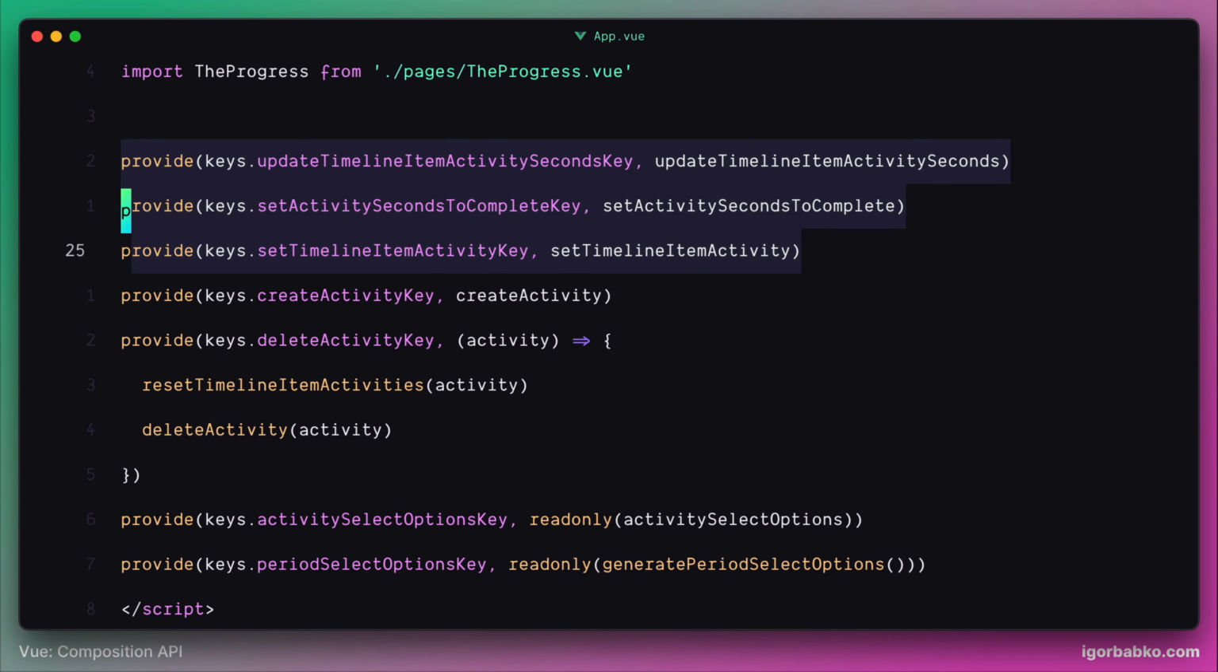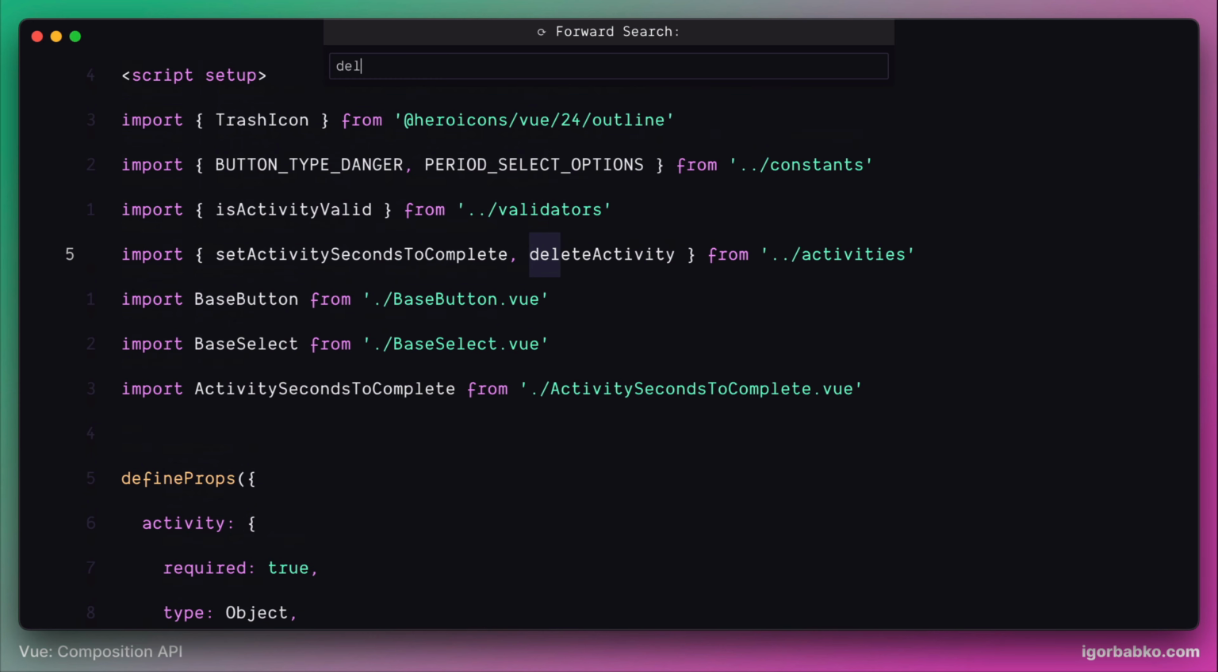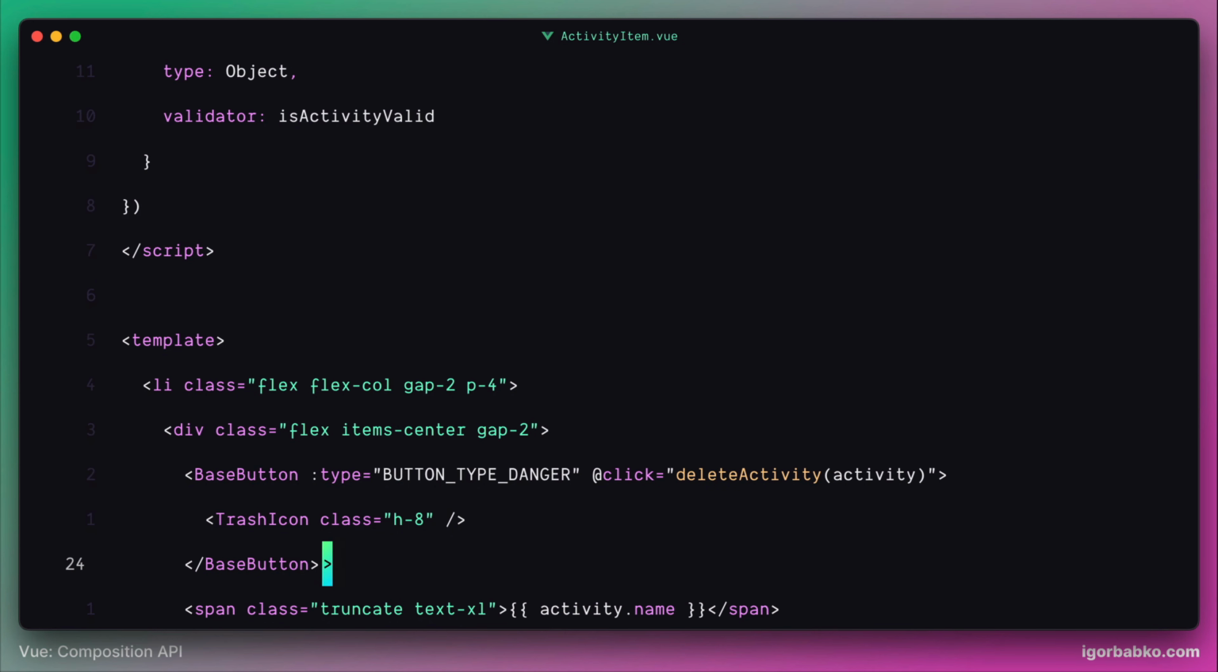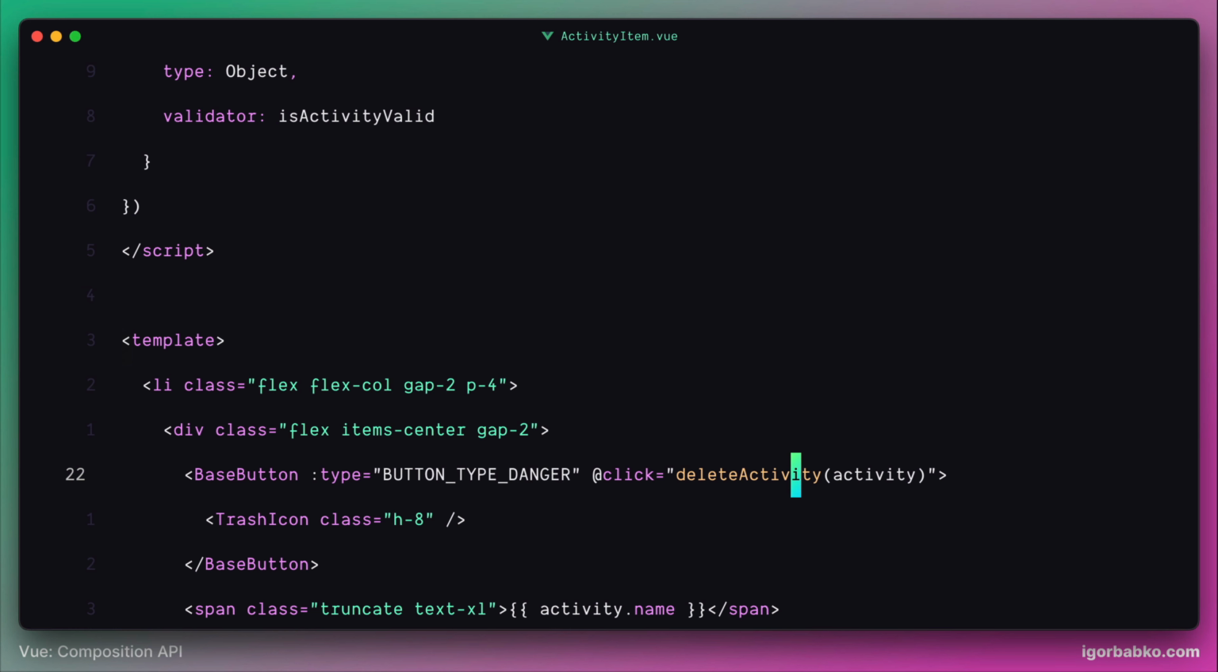Except for delete activity function, we still have to do a couple more things in regards to delete activity function. So this function gets called whenever we click on delete activity button on activities page. So let's just do this. Let's copy over this declaration, move it inside activity item component.